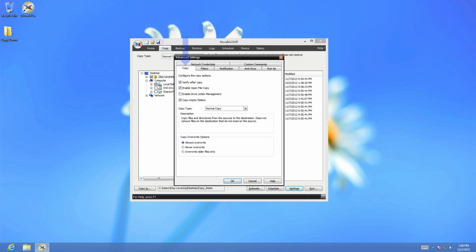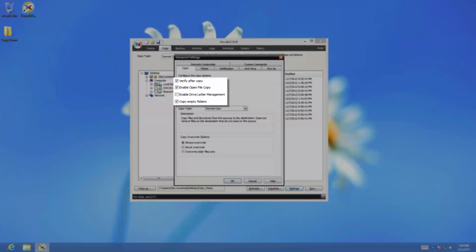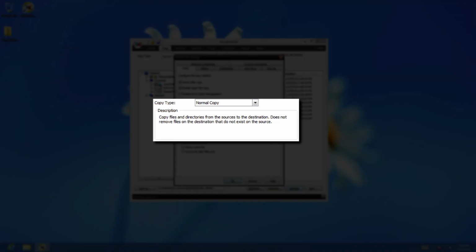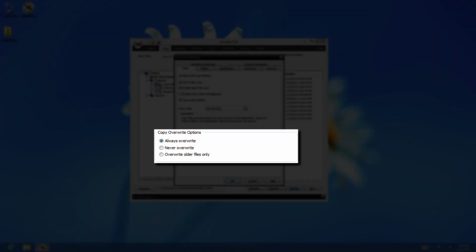Within the Copy tab of the Settings menu, you will find three primary sections: the options to verify data, copy any currently opened files, drive letter management that allows NovaBACKUP to make sure it's writing to the correct drive, regardless of drive name, and the option to copy empty folders within the backup job; the type of copy that you're going to be performing; and finally, the option to overwrite, not overwrite, or overwrite only the older files.